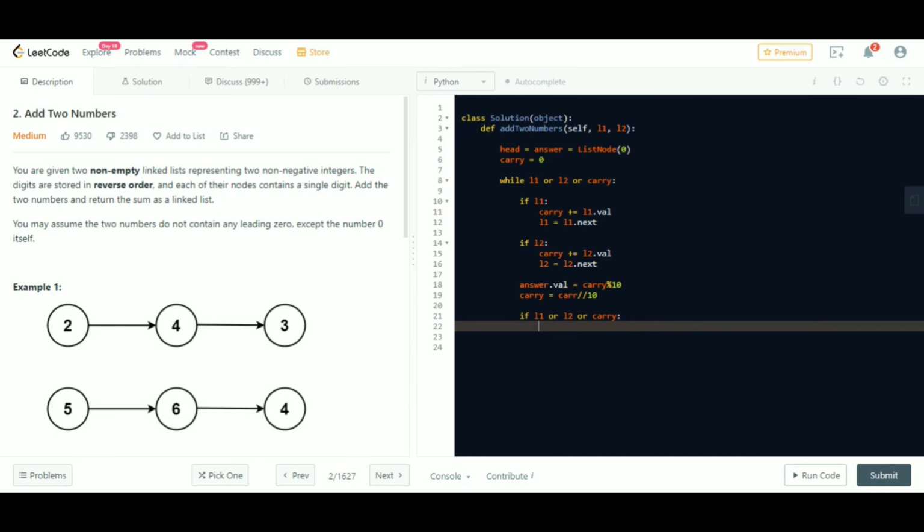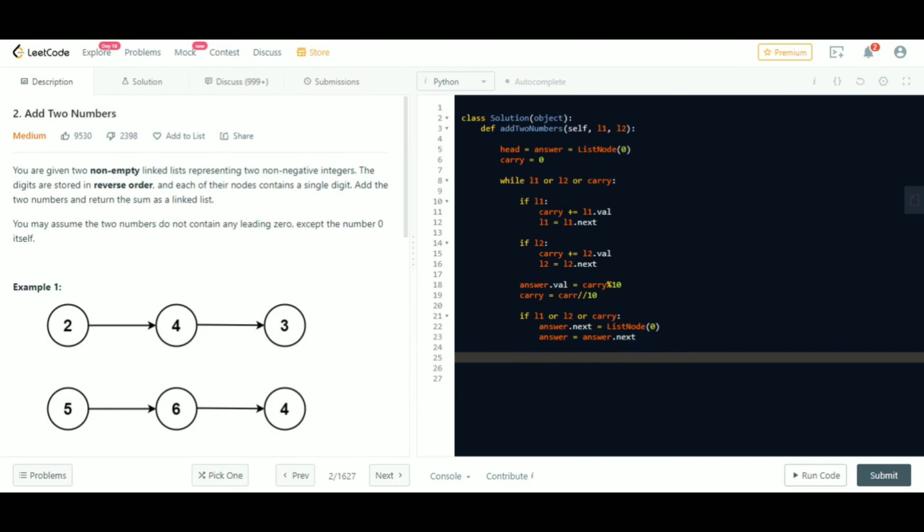If it has any values, I can just do answer.next is equal to a new ListNode(0). Okay, anyways, then I can do answer equals answer.next, right? So we have to move the pointer towards the next node, answer.next, and that's basically it. And then at the end you return head, which has the entire answer linked list.